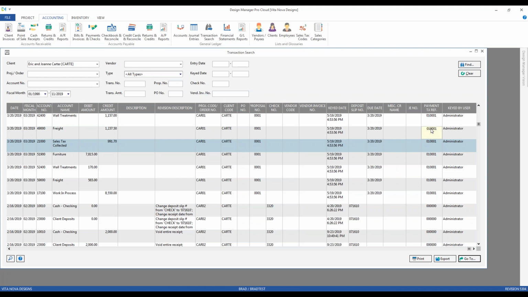Payment transaction reference number. If a payment is recorded against an invoice, that would be the invoice number itself. So the payment has a transaction number, and we also record the transaction number of what it's paying. That will be under the payment transaction reference. And keyed by user. What was the account or user that actually entered the transaction into Design Manager? So a wealth of information is available for us on our transaction search window.